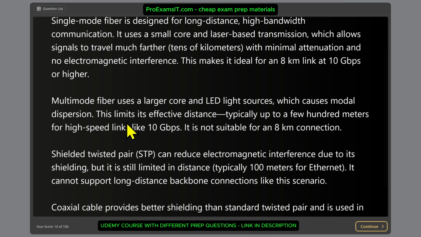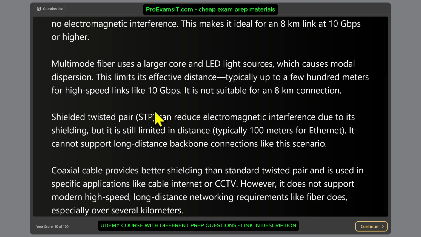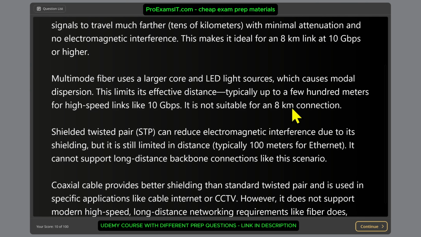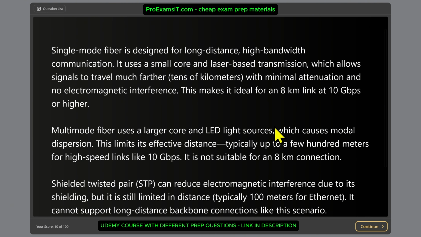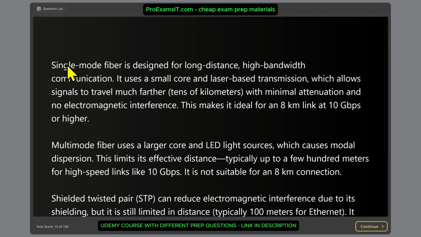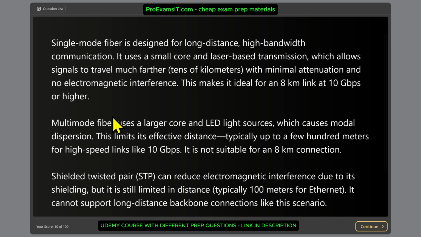We have multi-mode fiber, this is the incorrect option. It uses a larger core and LED light sources, which causes modal dispersion. This limits its effective distance, typically up to a few hundred meters for high-speed links like 10 gigabits per second. It is not suitable for an 8 kilometers connection. If you have some question on your exam about long-distance fiber, that will be single mode. Remember, single mode, long distance.